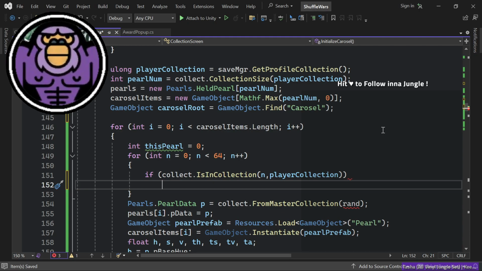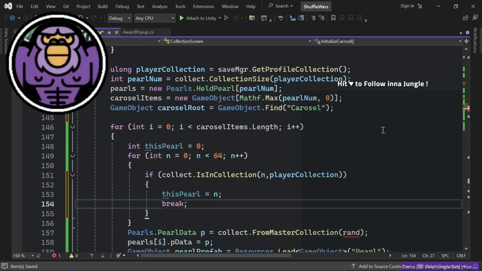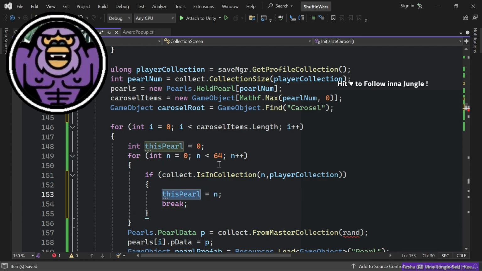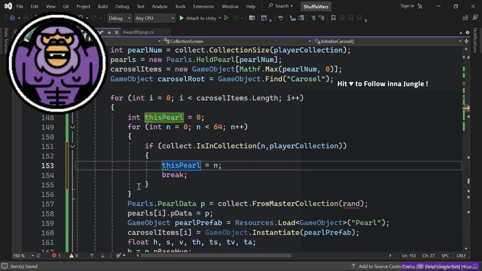And this is a pretty dumb way to do it. So I'm positive I'm about to revise this, but go through all 64 and set this to that number that you're on if it's there. Yeah. Is it in there? Yes. Okay. This is this pearl.